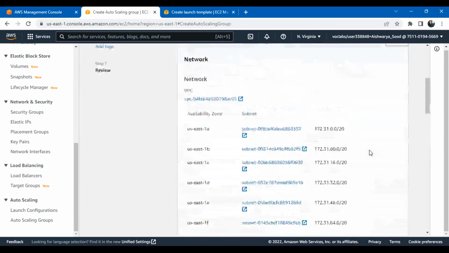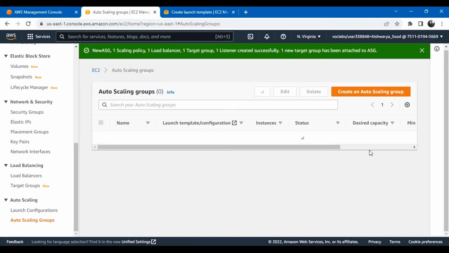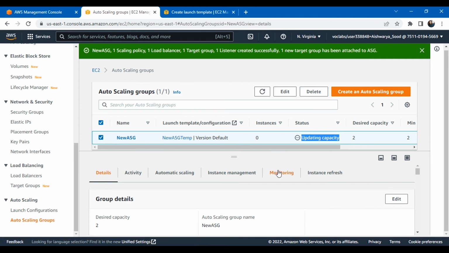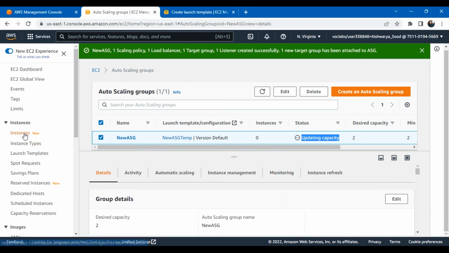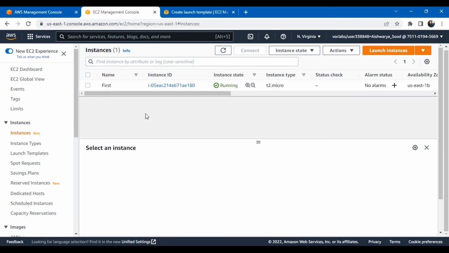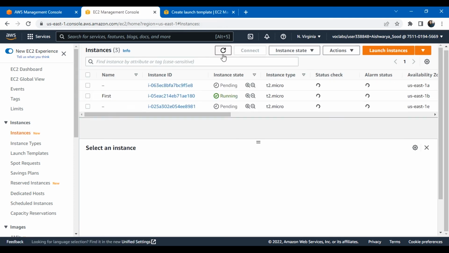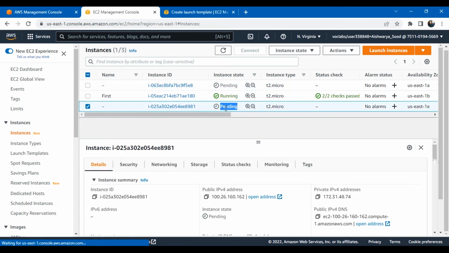So it will be created. Here we go. Our auto scaling group has been created with all of these settings. Okay. So it is updating the capacity because if you remember, I have set the desired capacity as 2. So it should launch 2 instances immediately. Let me go ahead and see in the instances section and refresh. See, these 2 instances are getting launched. This is because of the auto scaling group, because I asked it to keep the desired capacity as 2.